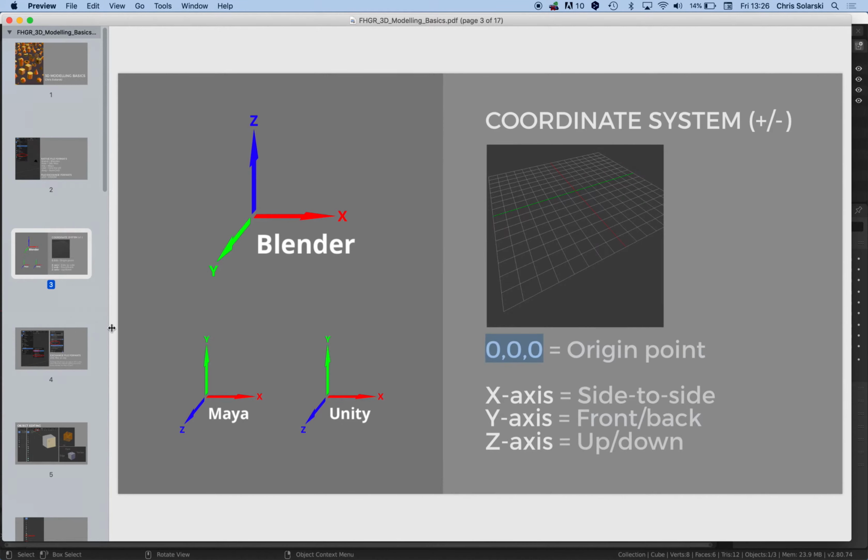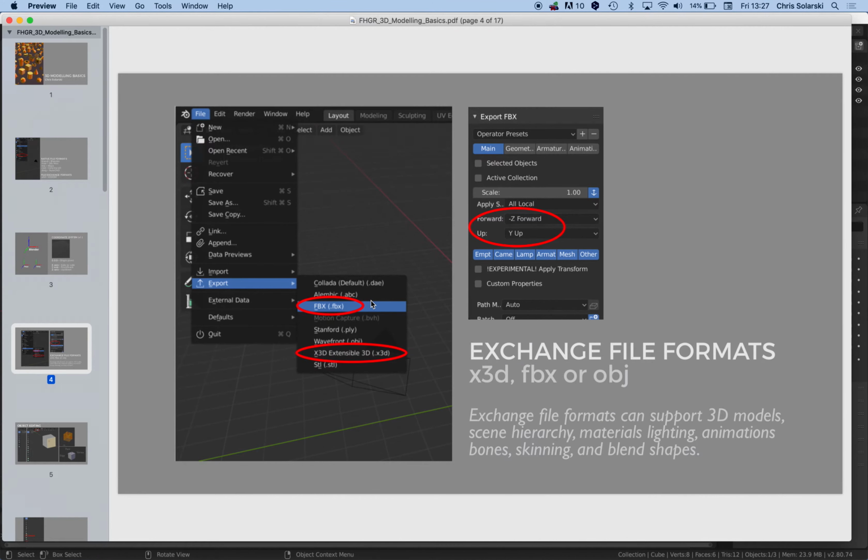So if I go back to this slide, you can see that Blender has Z as up and down, but Maya has Y as up and down, as does Unity. So when exporting your files, it's important to understand what the target coordinate system is, because you might find that your models are imported upside down or back to front, if you haven't set the translation correctly.